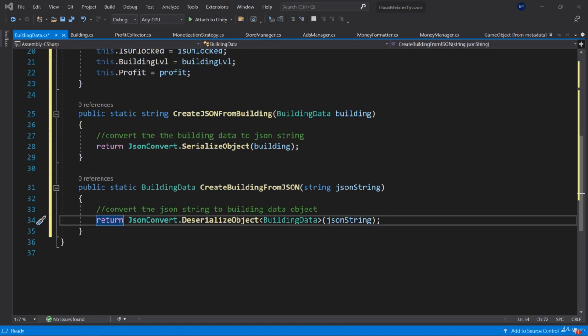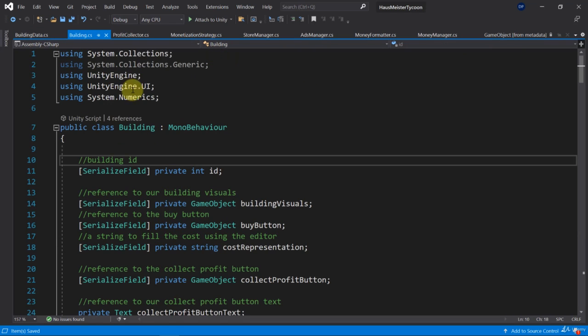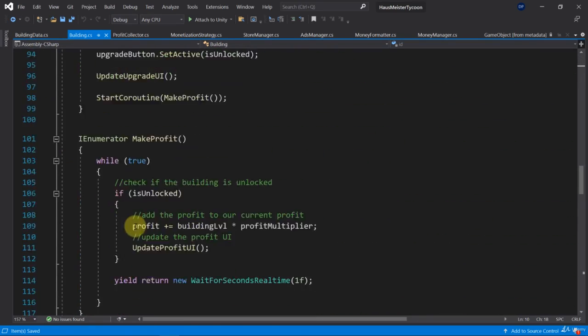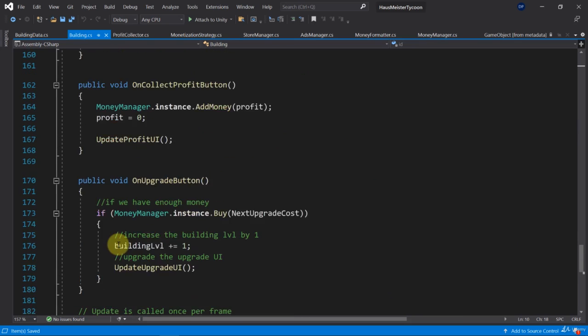Now in our building class, we need to save and load the building data on start and app quit, or when the app is paused, just like in our money manager. As we did with our money, we need to save our profits as strings and parse them back to big integers when we load them. In the building class, we need to therefore add a couple of methods. So let's save the building data and let's go over to our building class.